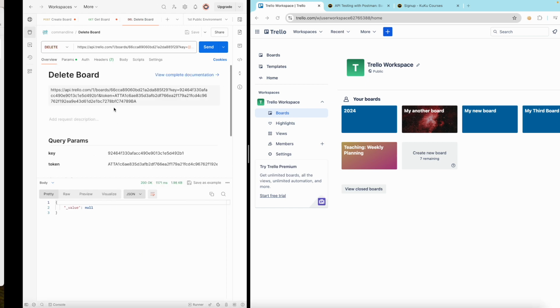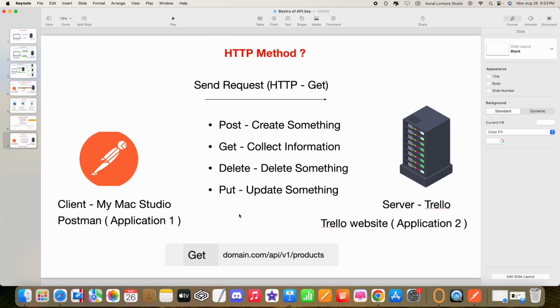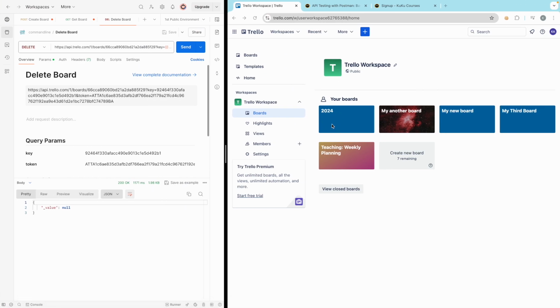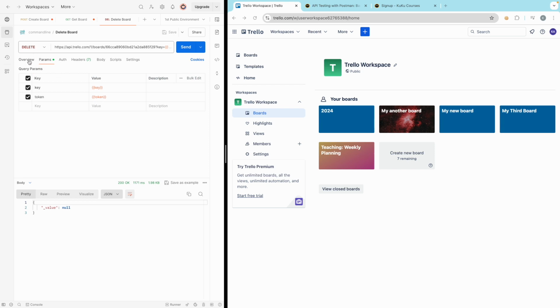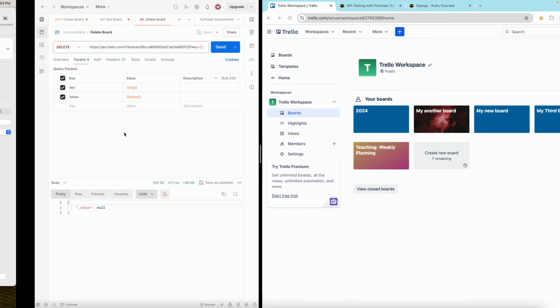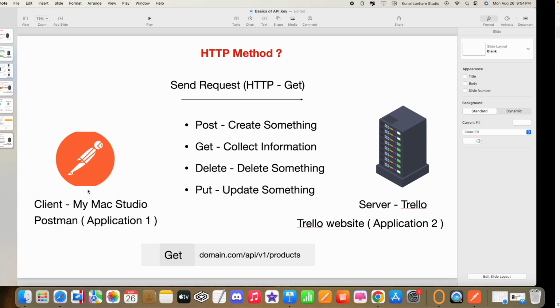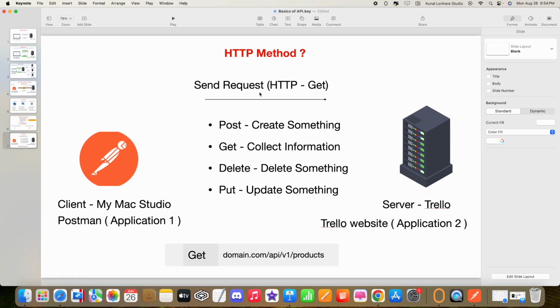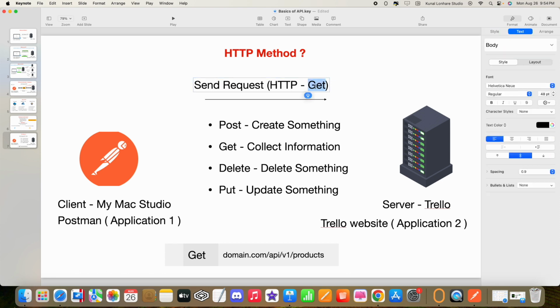Similarly, we have a DELETE. Remember, we have delete. Whenever we want to delete something from the server, suppose I want to delete this 2024 board which we have created. So remember that DELETE will be the HTTP method, and this is basically the base URL and the endpoint, all this thing. Now the client is my Postman, which is this one at the left side, and as a client I am just sending the HTTP request, and now this HTTP method is DELETE.